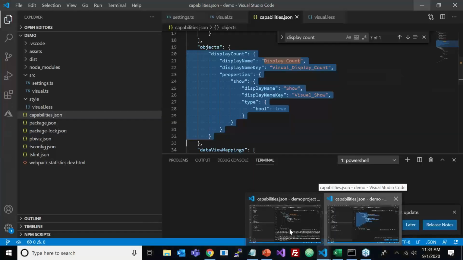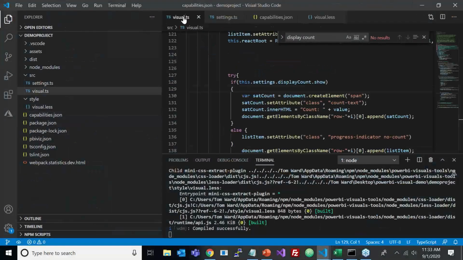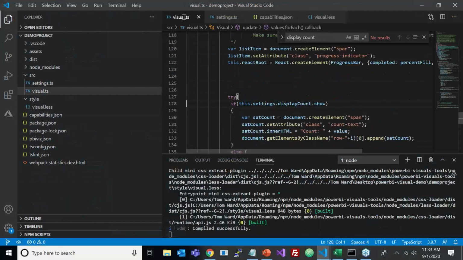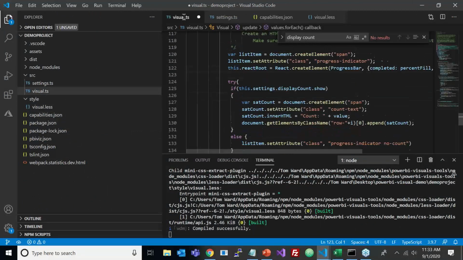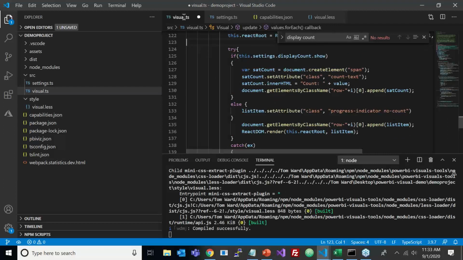Great, so we now have display count in. And if we go back into our visual, we can see where we're actually referencing display count. Under this .settings within the visual.ts file, which references the visual setting, we get the display count and we get the show value. So if we want to show that count, we will render it, and if not, we will exclude it.